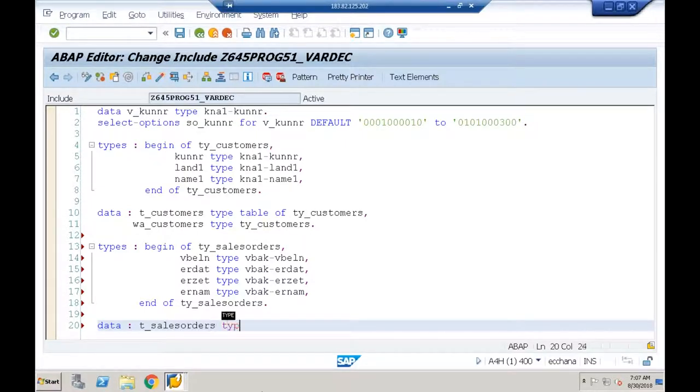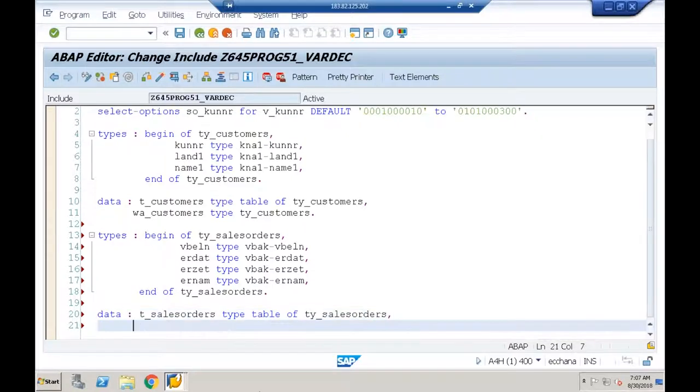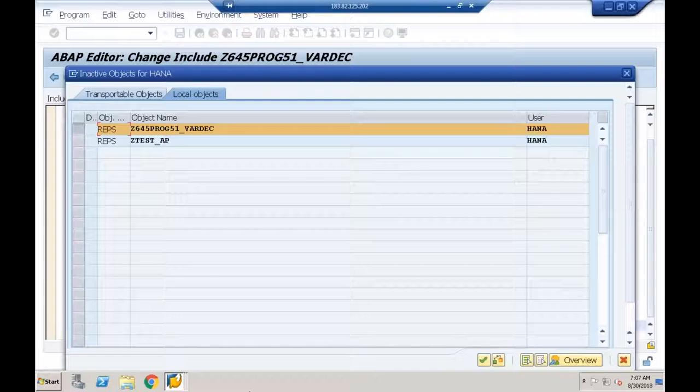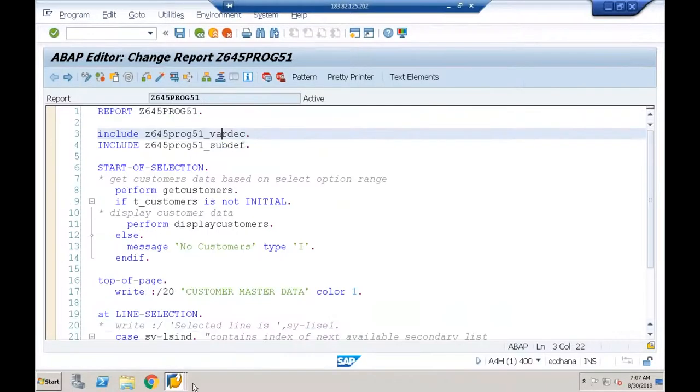T_sales_orders, type table of TY_sales_orders. Then let me declare a work area, W_sales_orders, type of TY_sales_orders. Done. So I declared an internal table and what, a work area. Then activate this include, go back to your main program.